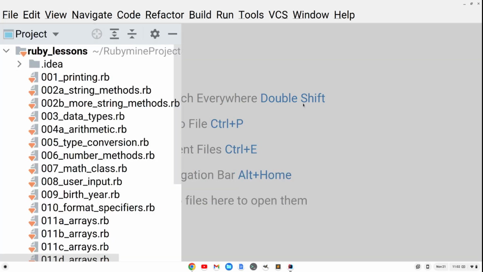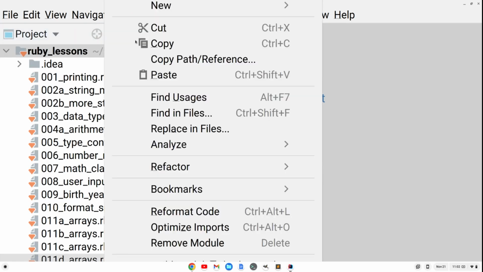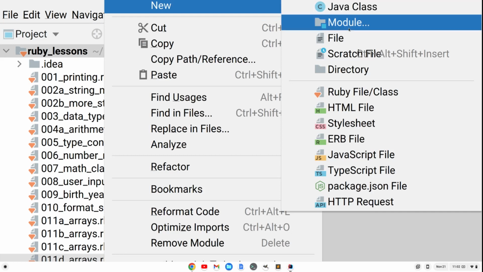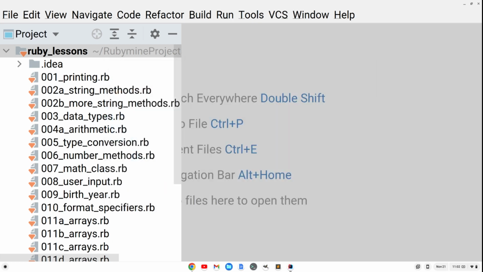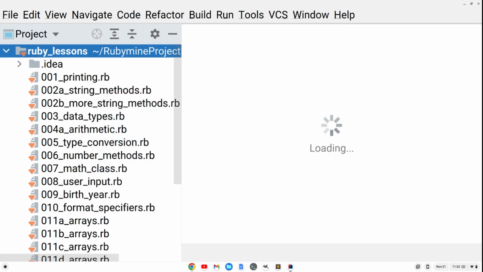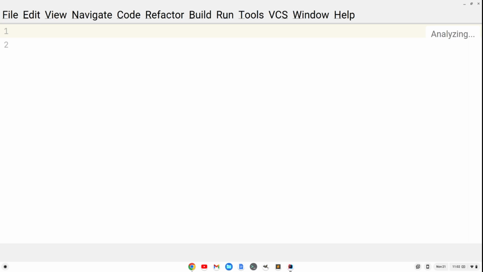So I'm going to create a file, and in my mega tutorial, which I'm going to compile this into, I'm going to be up to file 16. So it's going to be 016, and then we'll call this star args. And remember, you have to add the .rb. My IDE is doing that for me.